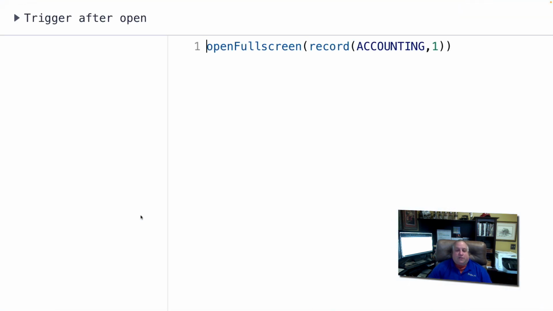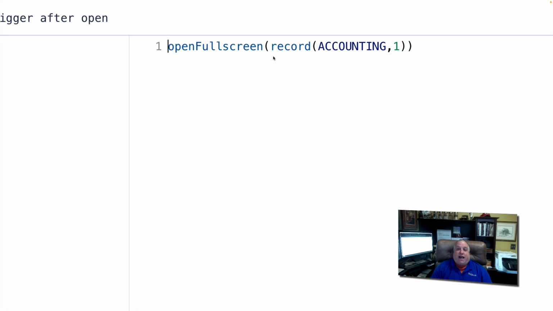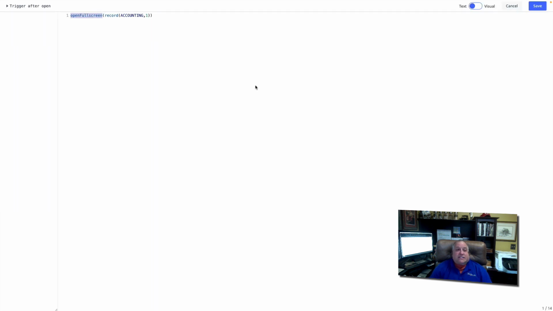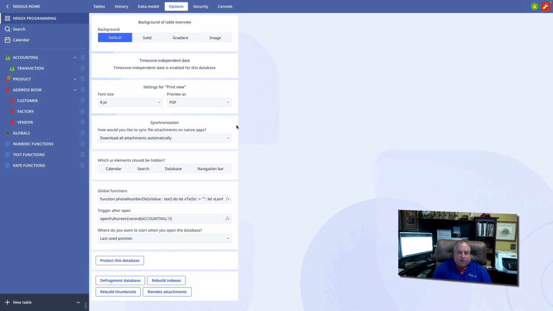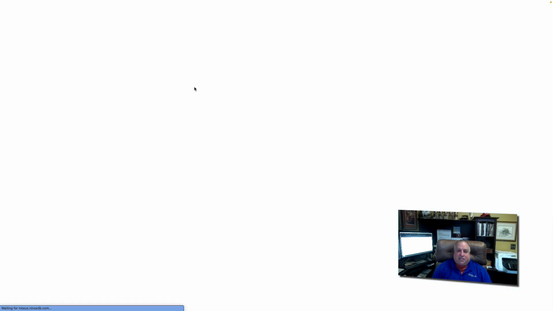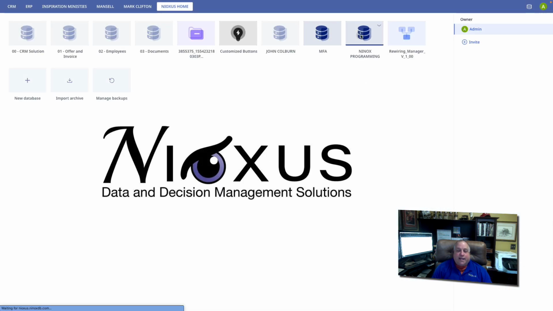And what this trigger does is find the first record in the accounting table, which is our accounting dashboard, and open it in full screen mode. Since this is the trigger after open trigger, this is going to happen immediately after a user opens the application. So let's exit the application and then re-enter.